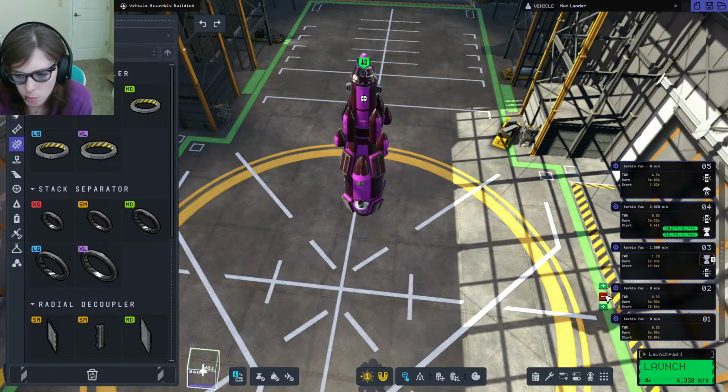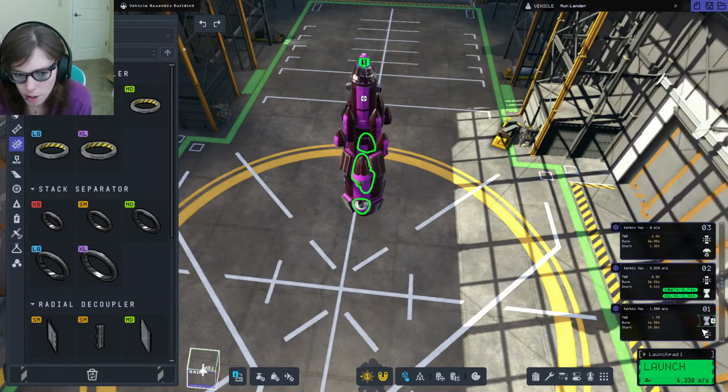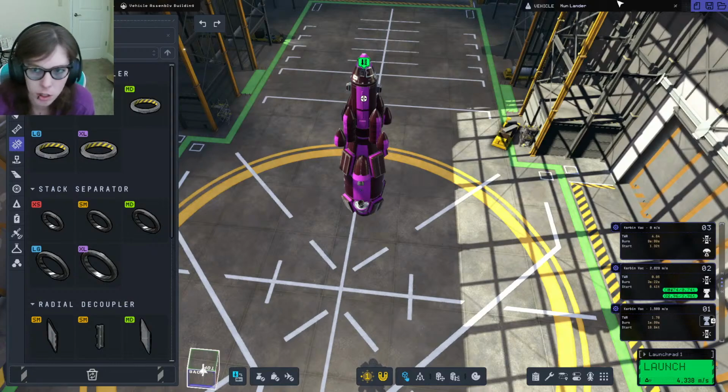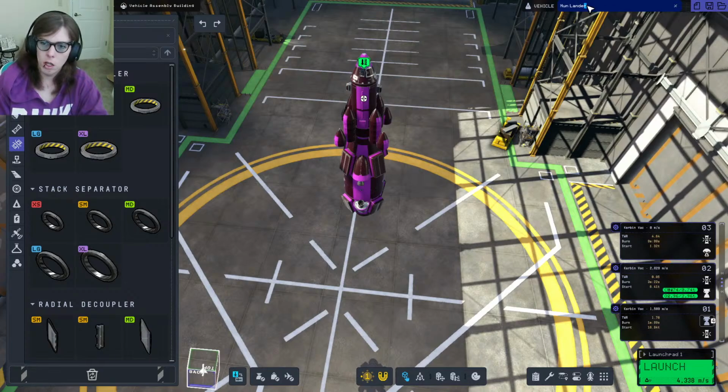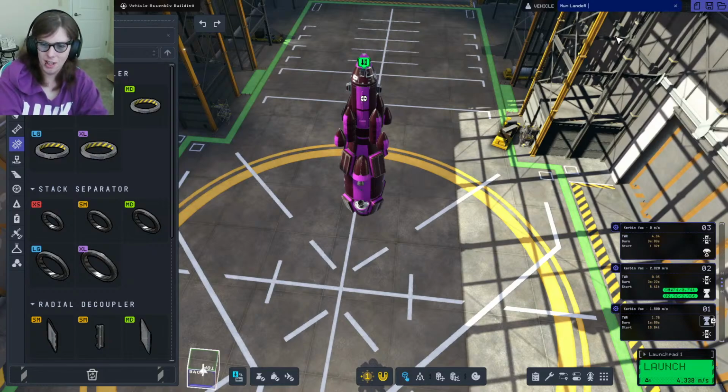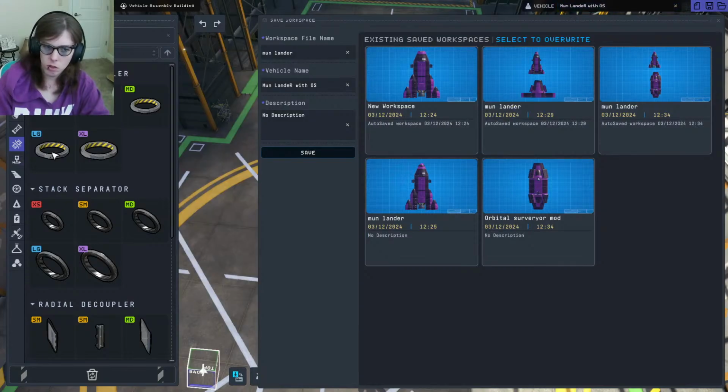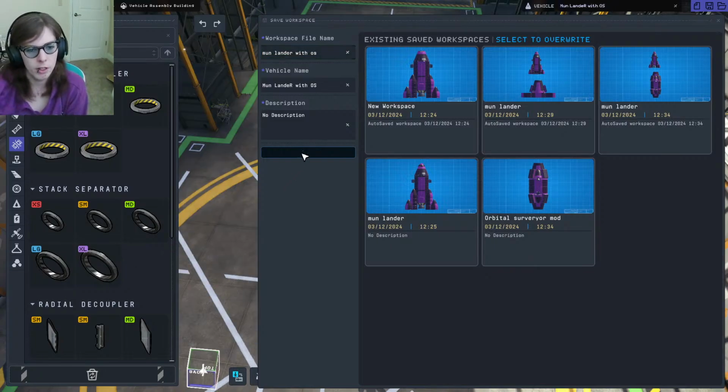Just cleaning this up. Alright, I got those all isolated. Very good. Go up here, change my save file. Whatever. Orbital Surveyor, Munland. Alright.